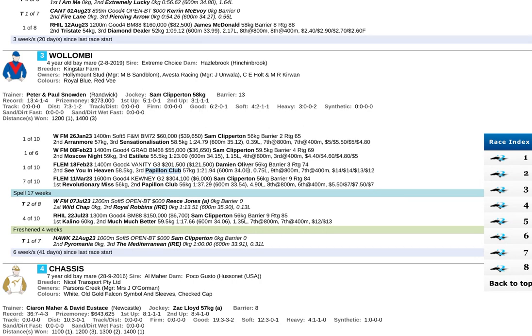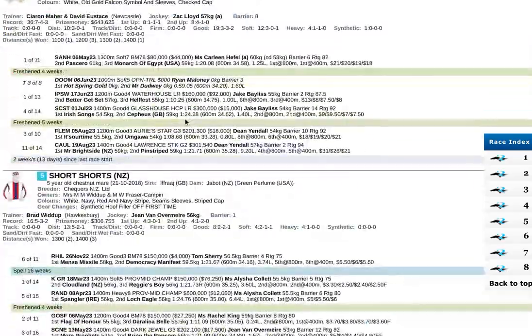Gets in with 58, only rises 2 kilos on the 56 it carried in the Vanity under the set weights and penalties. Looks very well placed at the $15. That's the first one that we want to be backing.